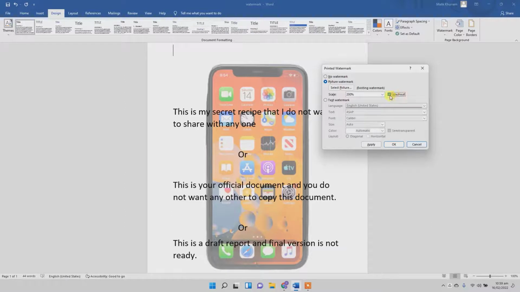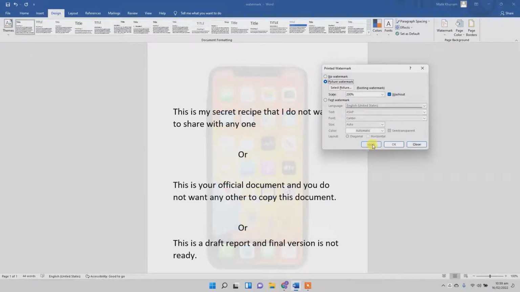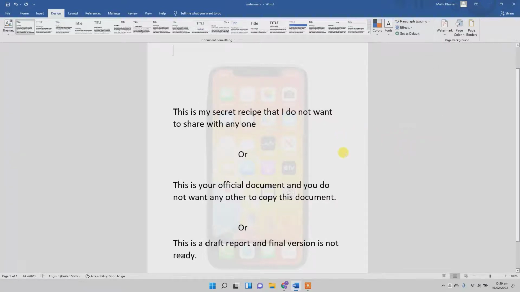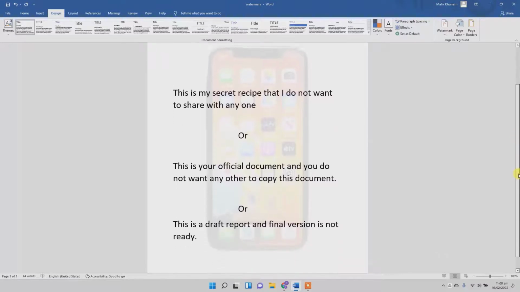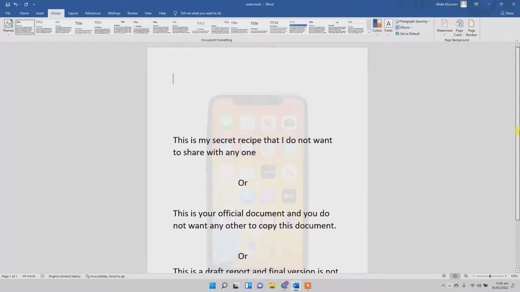So you just check the washout option from here, hit apply, as you can see that the watermark has become quite less visible, but it is still over there, and just click apply, OK, and close. So this is how you can insert a picture watermark in your document as well.